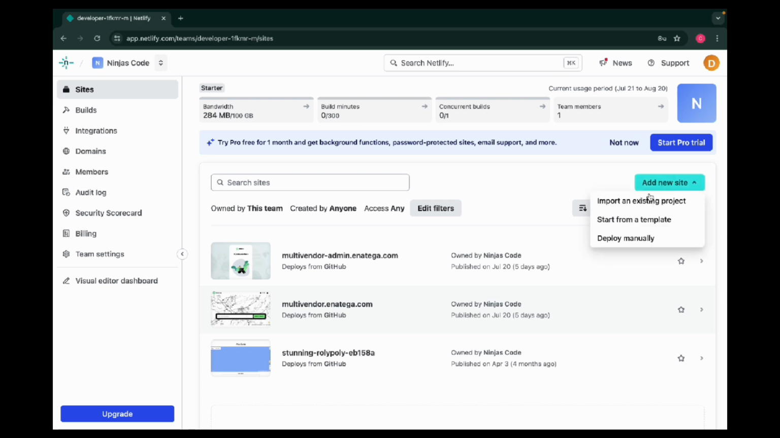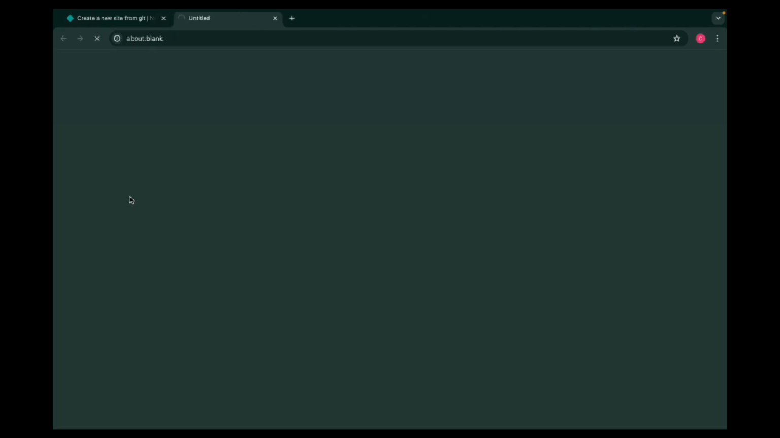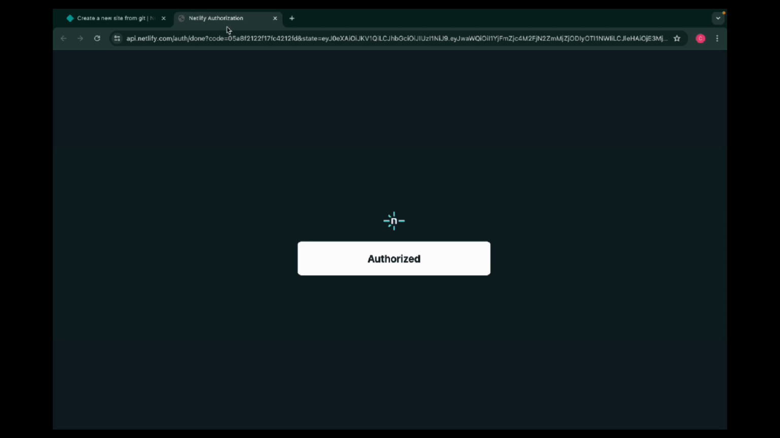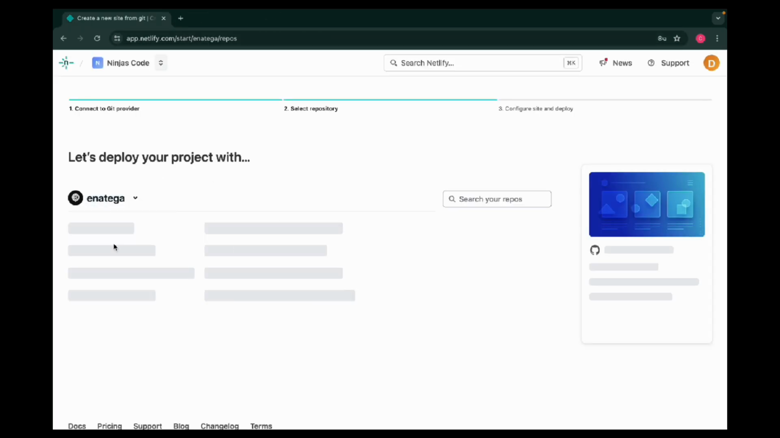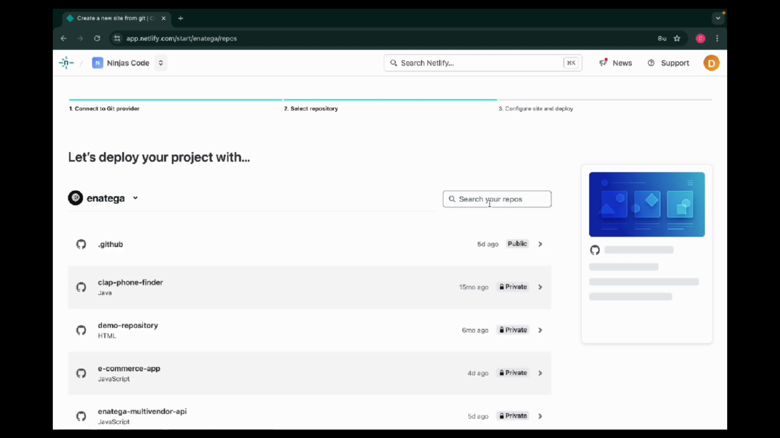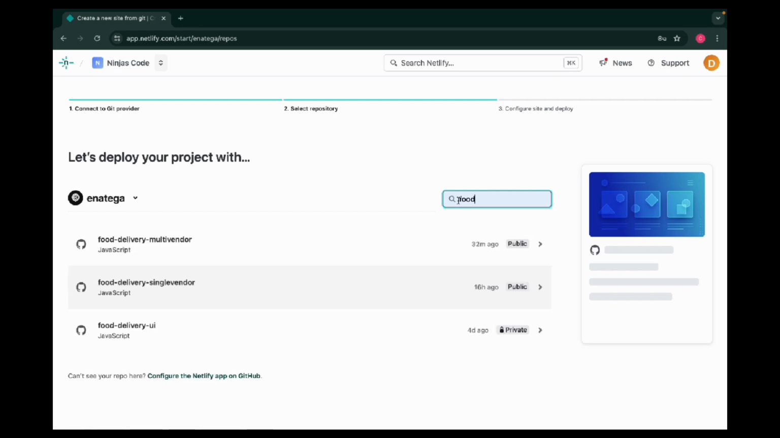Add a new site, import an existing project from GitHub, or if your code is deployed on any other platform, you are more than welcome to use it. Click on GitHub. And then change your organization. Search for the correct repo. We'll be using the same repo but with a different directory this time. Food delivery multi-vendor is selected.